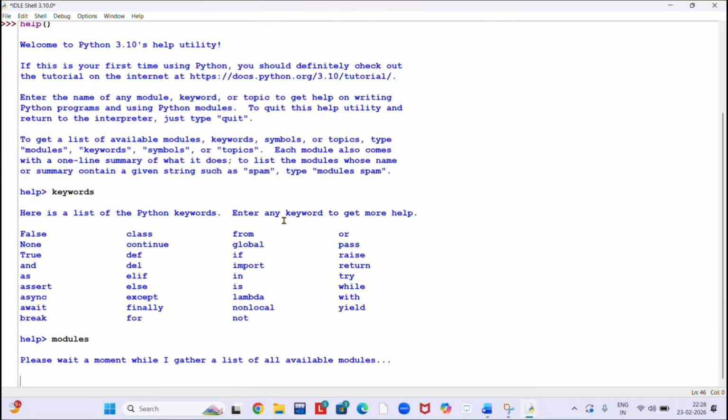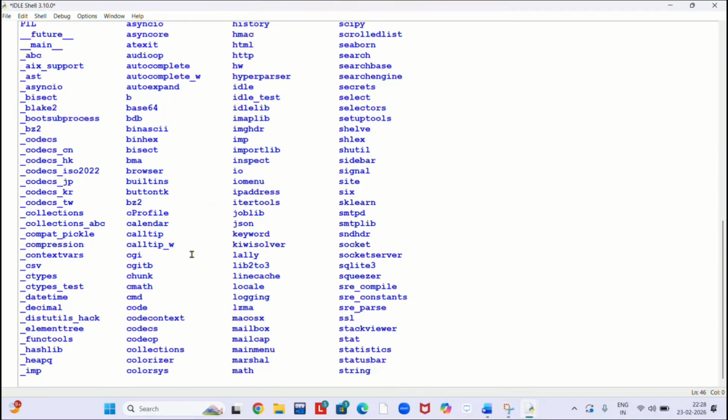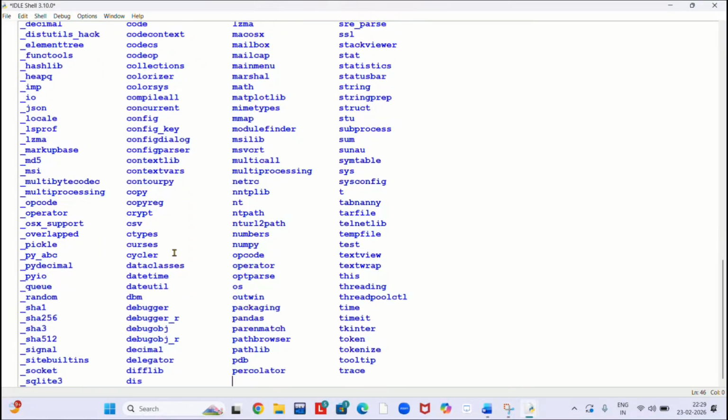It is taking a little time to load all the modules which are available. Let us wait and see. So these are all the modules available in Python.